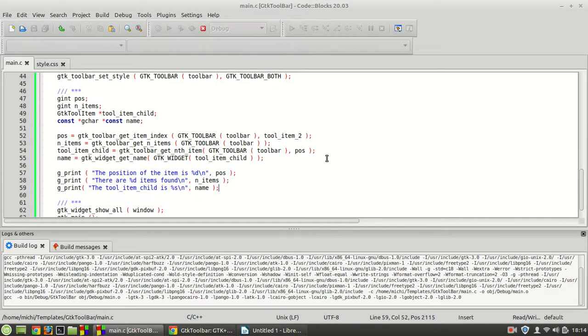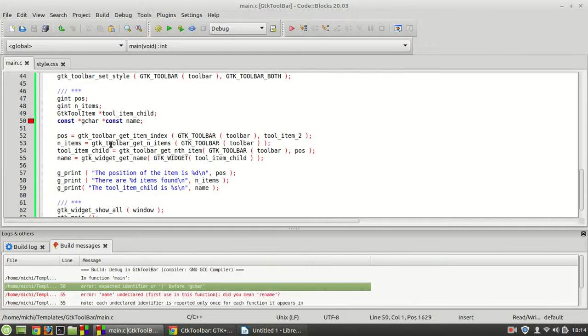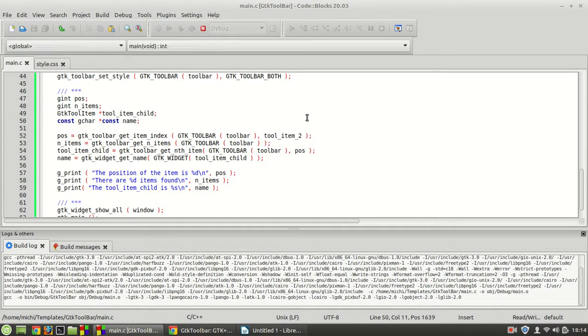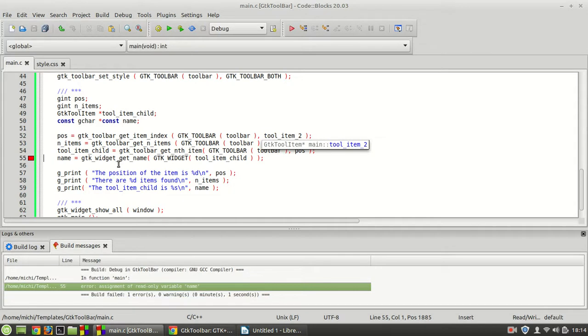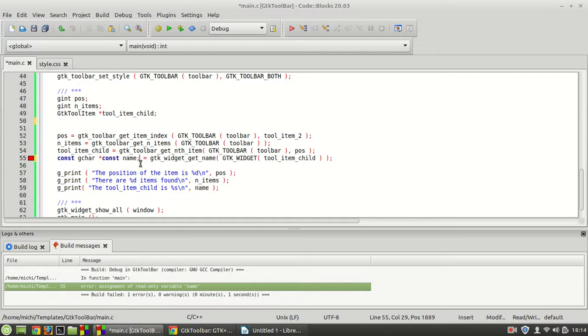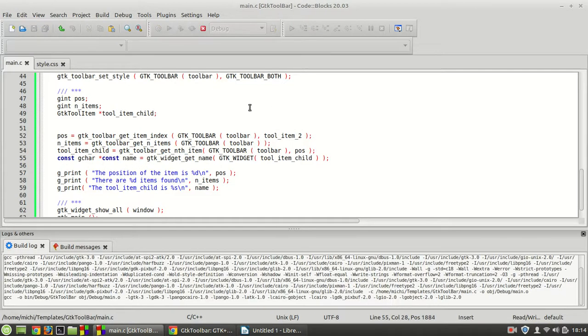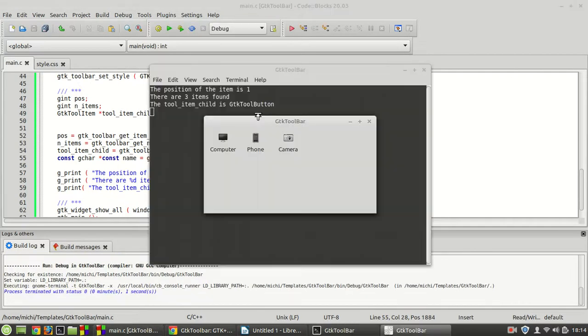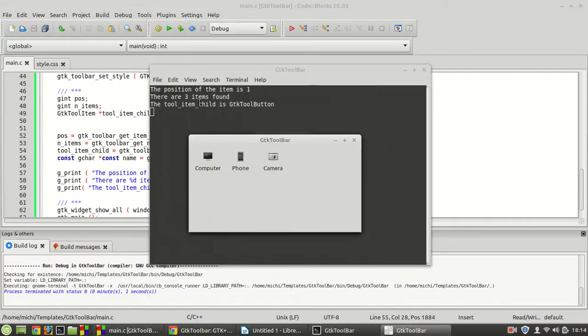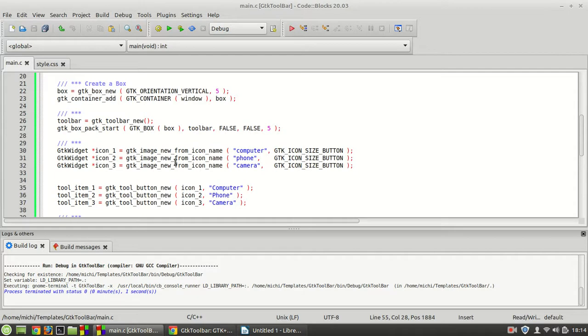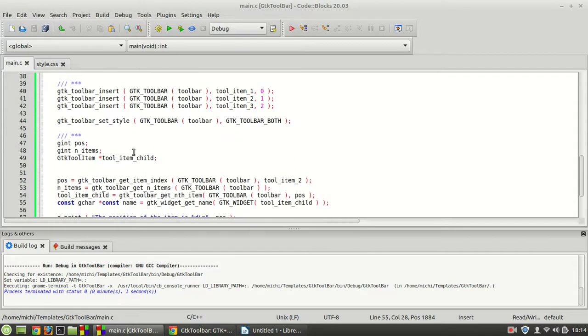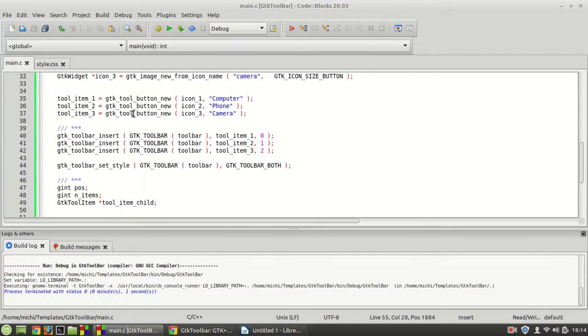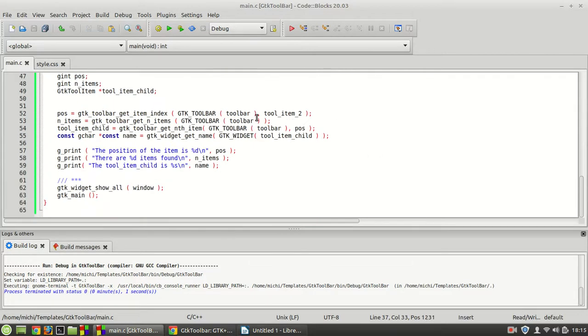So let's see what we got now. Yes, that was wrong, wasn't it? Again, a warning, read only. Let me copy this one right here because it should be in one call. That's my bad. Now what do we have? Let's see. We have the position of the item is 1. There are 3 items. The tool item child is GTK tool button, and of course it is because we created a tool button, isn't it? Right here, see? Because we created a tool button, we got a tool button.